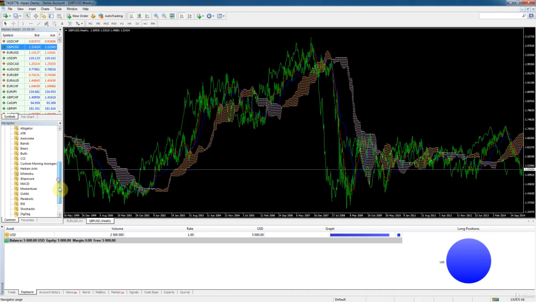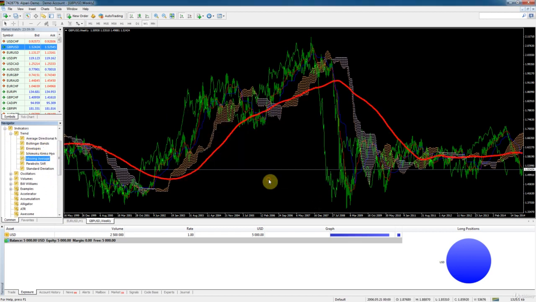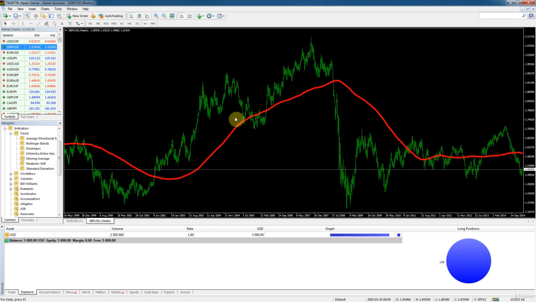You can drag, let's do one that we're familiar with. So in the trend, we've got moving average. We drag it onto the chart, specify the width so we can see it, and there you can see our moving average is there. If you want to delete an indicator, right click it and click delete indicator.